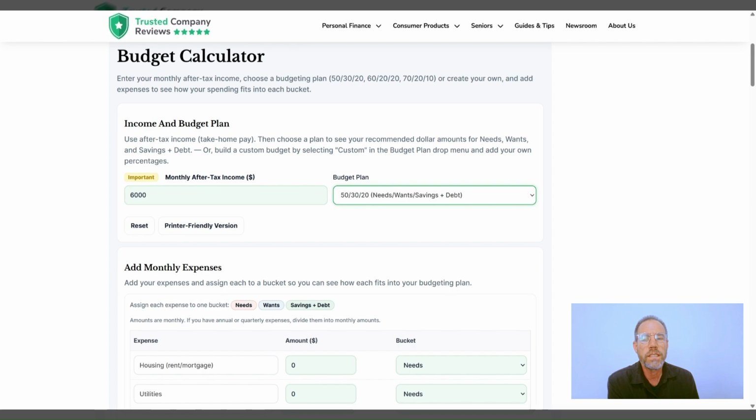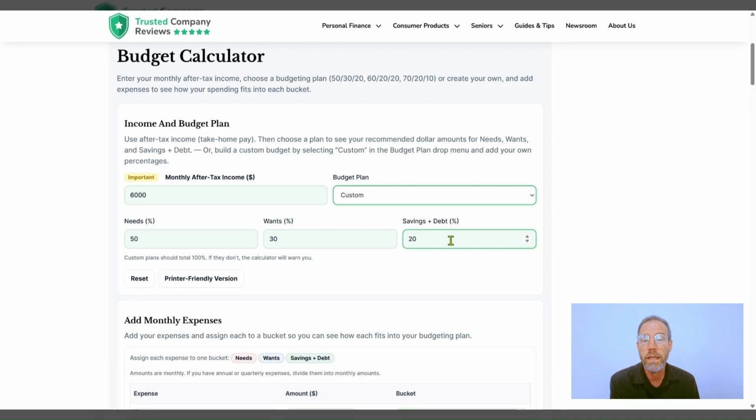Here, you can also choose a 60-20-20 option or a 70-20-10 plan, which can work well if money is tight and your living expenses are high. You can also choose a custom option in the drop-down menu, in which you allocate your income to each category, customized to your needs. Now we'll scroll to your monthly expenses.